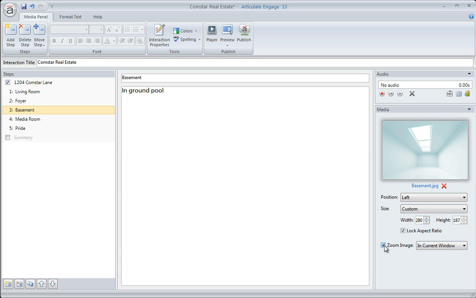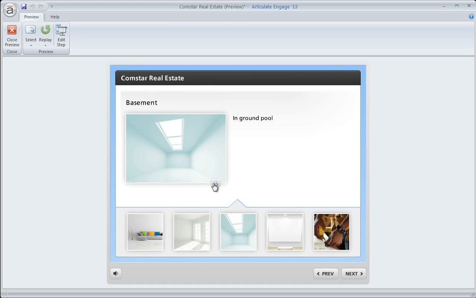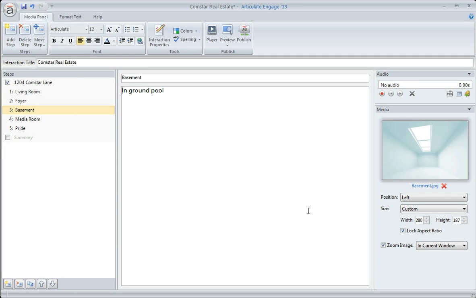Also in terms of the zoom, you can choose to have it zoom or not zoom, and zoom in the current window or a new window. What I mean by that, if we preview this step right here, you'll see that we have this little zoom effect. So you can choose to have it zoom right within the Engage interaction itself or have it launch in a new window to zoom. So that's a little bit about working with images.